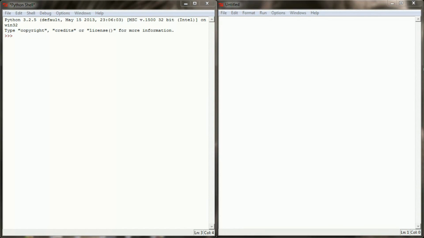So here we are in a new programming window. I have my Python shell open, and the Python shell is probably where we'll spend a majority of this lesson. We might make our way over to the programming window, but first we need to see what a list looks like. In its most basic form, a list is simply a bunch of variables in square brackets.